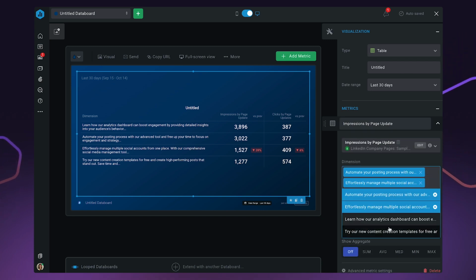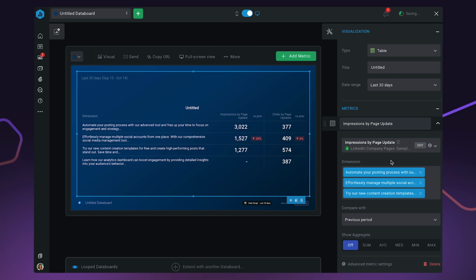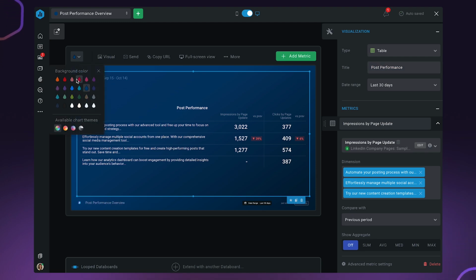If I were running this campaign on multiple channels, I could also drag and drop another table visualization and add, let's say, Instagram data to view this side by side. To finish, I can then rename this data board to post performance, and we can change the background colors.